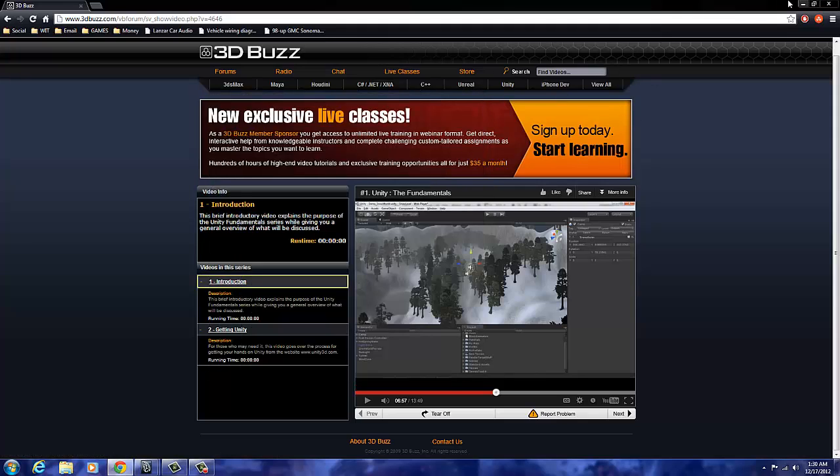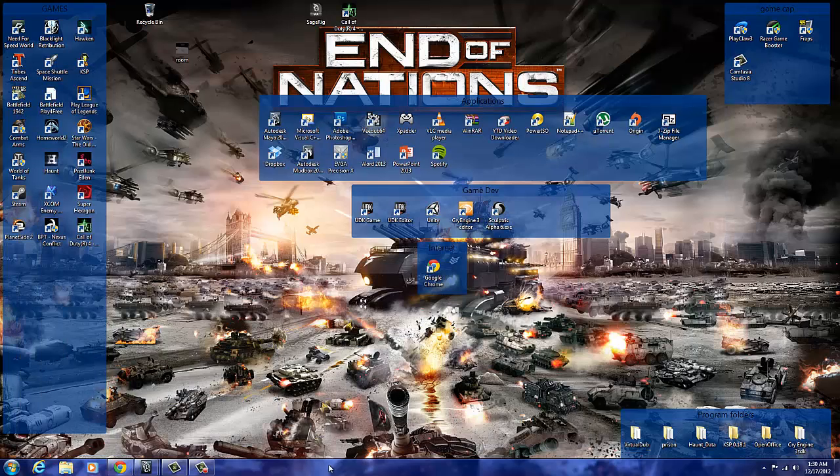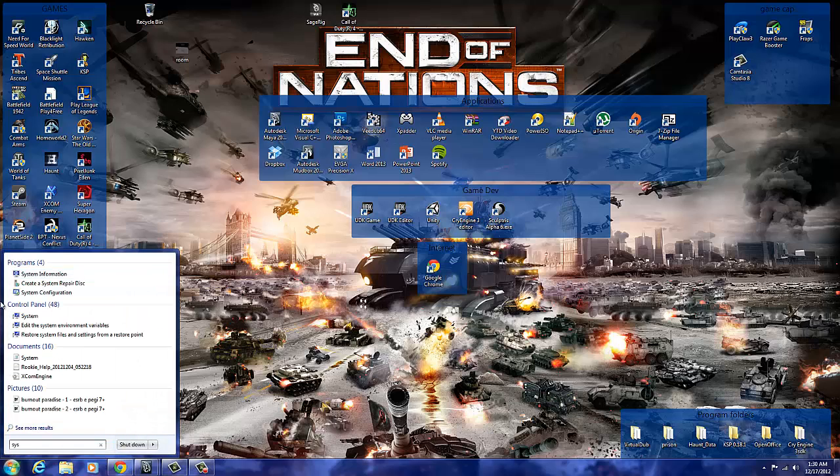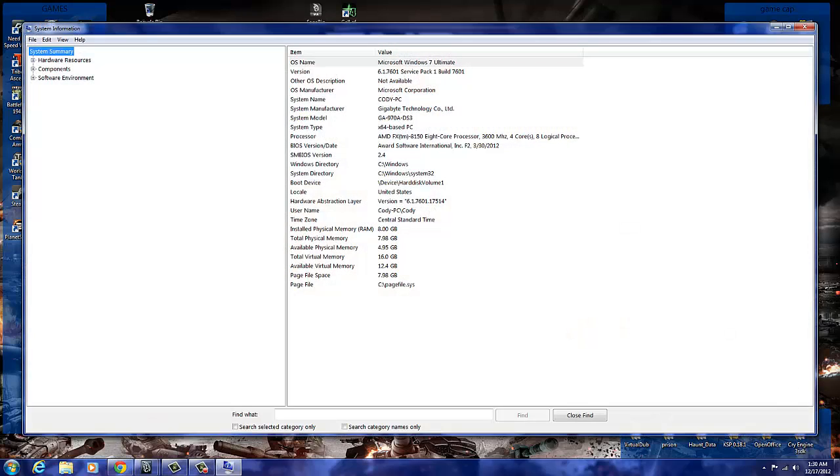I was watching one of the Unity tutorials, but I hear the question a lot as to, can my computer run Maya? What's your computer? I want to run Maya, I want to render it. Okay, this is basically what I have. It's a Gigabyte GA970A DS3. It's a kind of cheaper board.